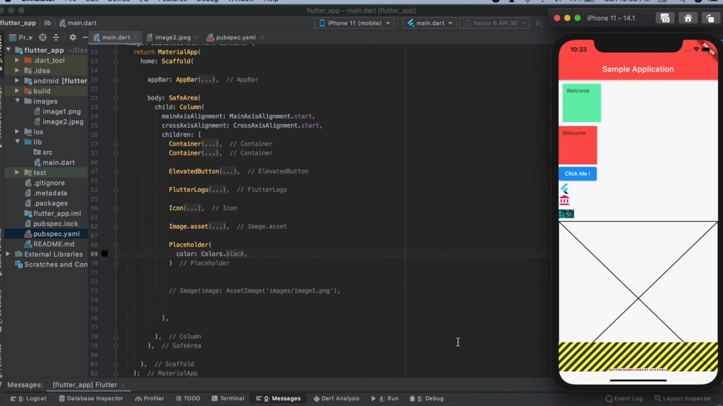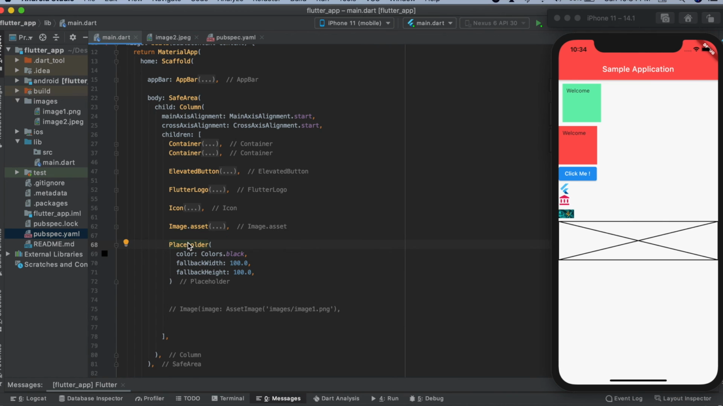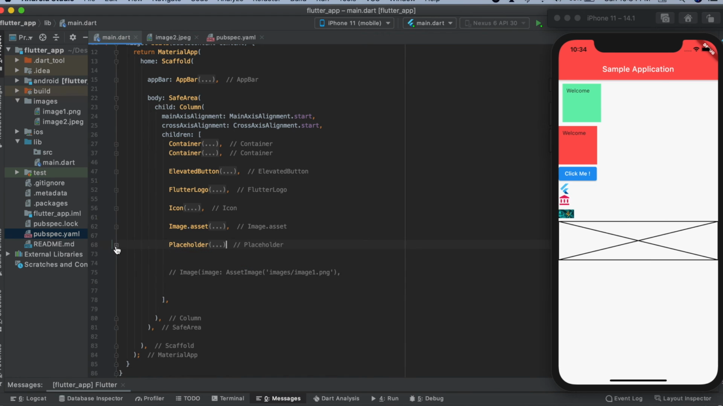Since it's overflowing, I'll give a fallback width. Let me take it as 100. Then we have fallback height, and this would be 100. You can just go through the properties like this. We have stroke width, fallback height, color, and so on. So you can change these things.